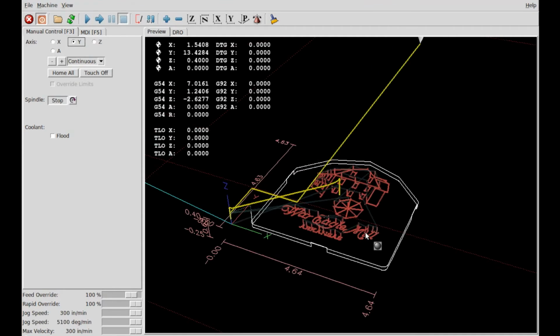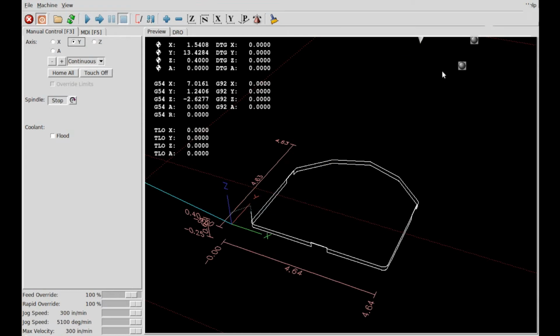Like I said before, LinuxCNC is not a very user-friendly program, so to speak. It's a complicated program, and it takes time to learn how it works, and to learn all the little things that are part of it. But it's fairly easy once you get it down, once you know what needs to happen. So that's pretty much it. That's all the basics for LinuxCNC.